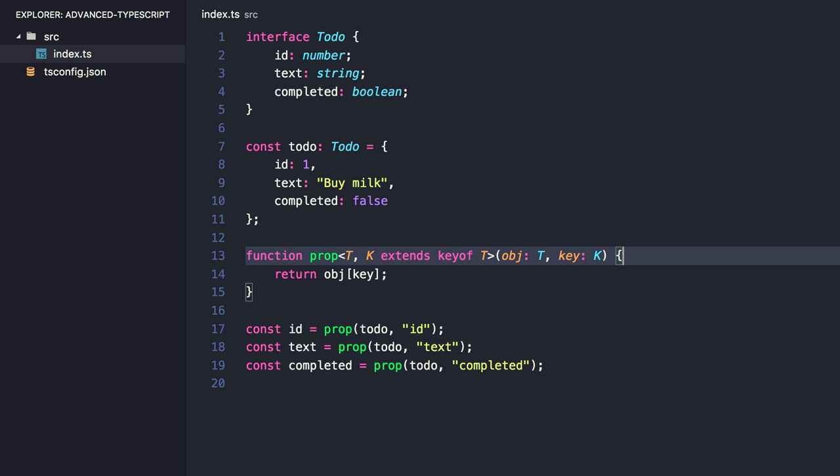Now we get even smarter type inference. ID is now typed to be a number. Text is now typed to be a string, and completed is now typed to be a boolean. All of this works because the prop function is now inferred to have a return type that is written as T and then K in square brackets. This is called a lookup type or indexed access type, and we can also explicitly add a type annotation here. Using a lookup type, we can find out what type the property K has within the type T.